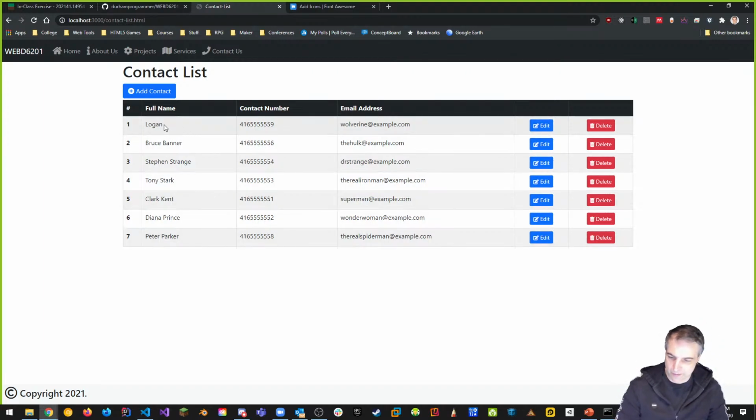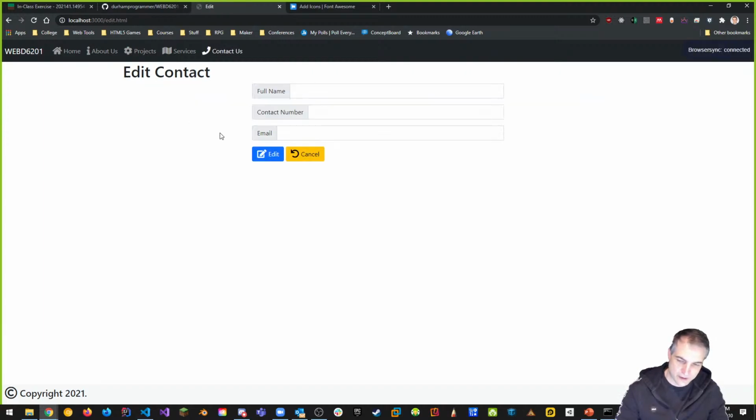But let's think about this now, right? What I want to do instead is, when I click the add contact button, so I already got some functionality, kind of works. But when I click the add contact button, I want this to say add contact, and I want this to say add, not edit. How do I do that?